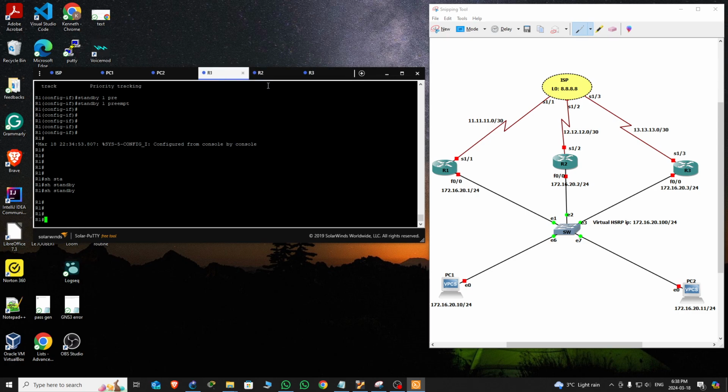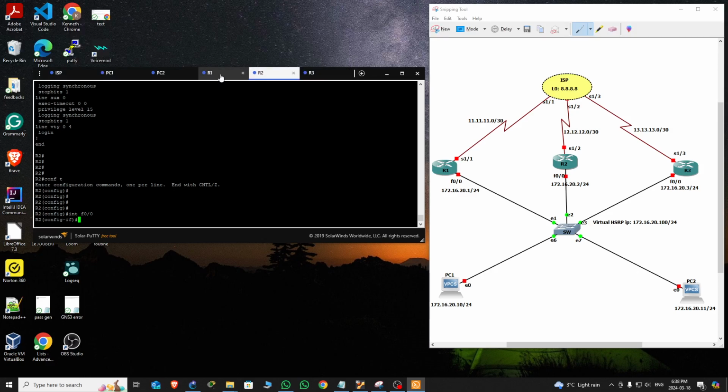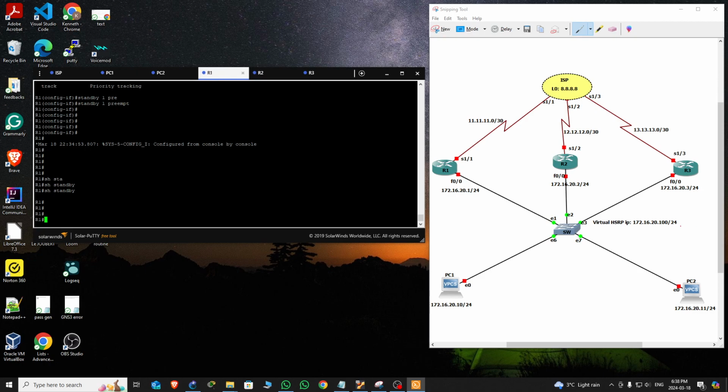I'm going to go to R2 and do the same thing. Configure terminal, interface Fast 0/0. Oh, I know what's going on. I will go back to R1. I didn't give the virtual IP address. I was supposed to give the virtual IP address.